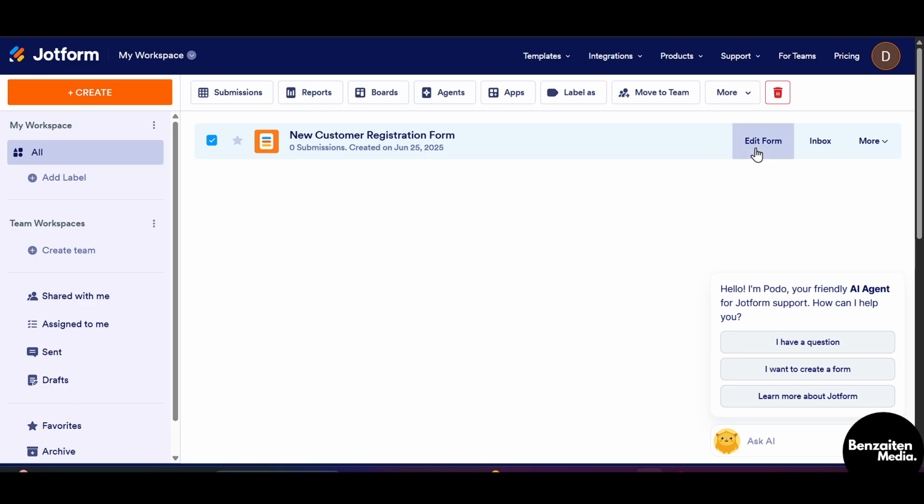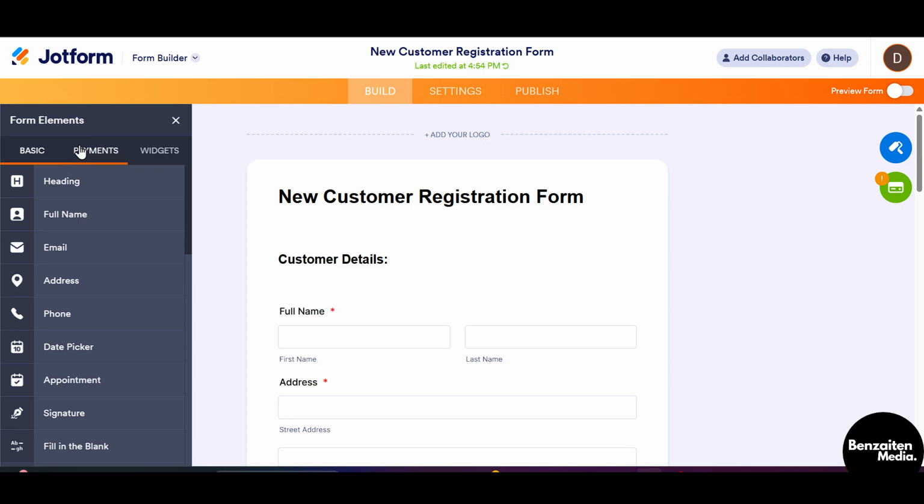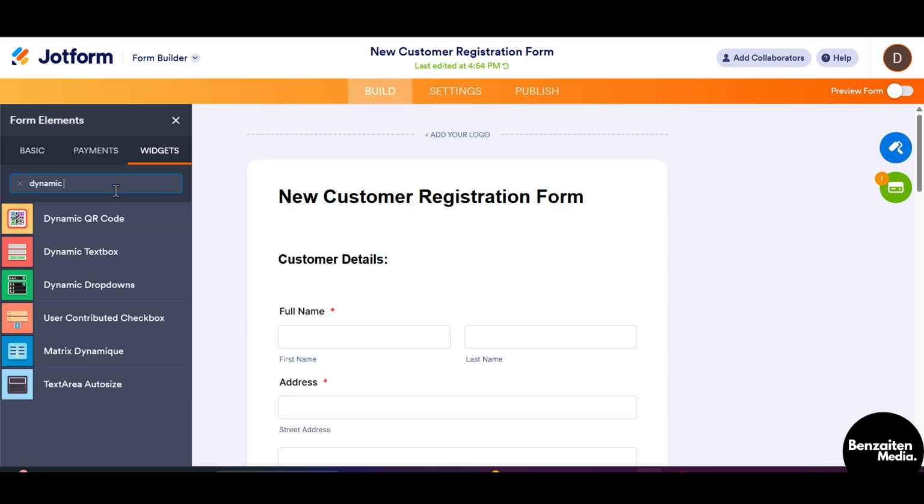And after that, when you have been redirected to the home page, you just need to select your form and then click on edit form. After clicking on edit form, you will be redirected to the editor. From here on the left side you need to click on add element, and then hover to the widget section. From here you need to click on the search bar, and then type dynamic drop downs, and this is how it will appear.